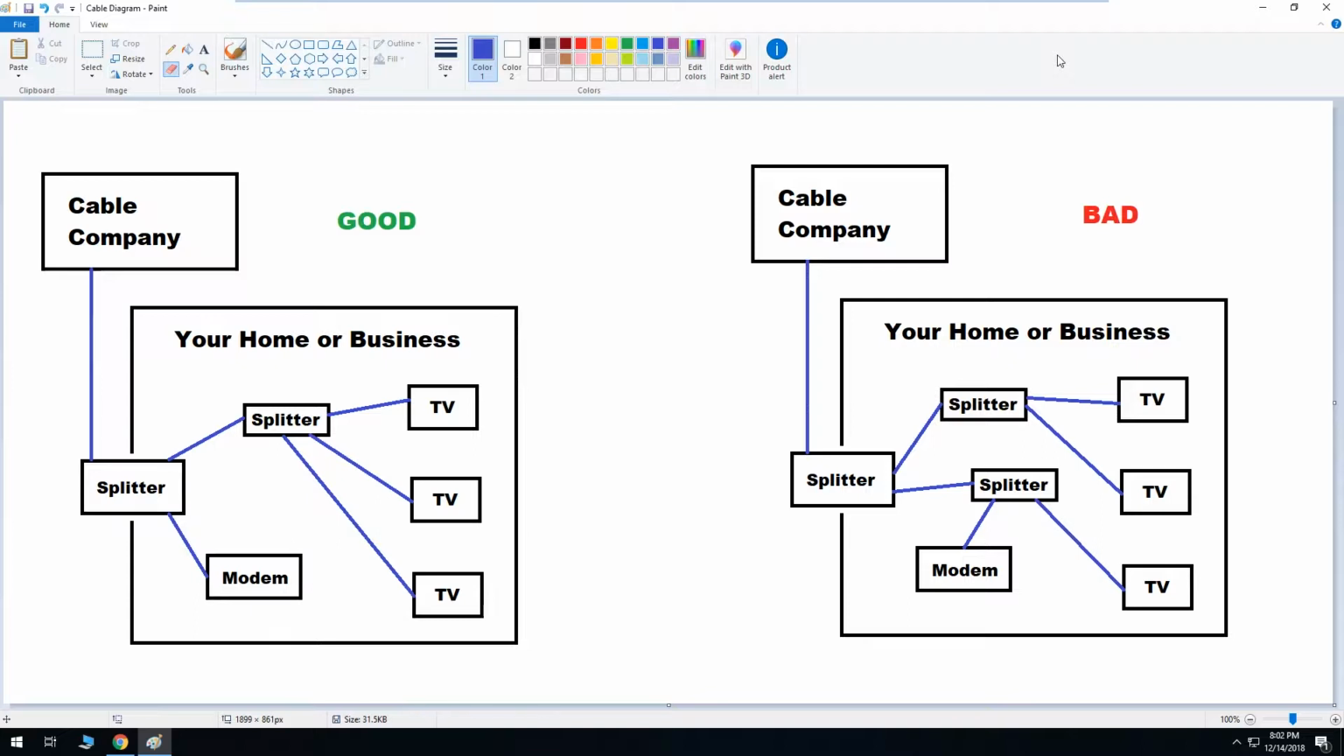Ideally, the main feed will split twice when it enters your building, one that goes directly to the modem and the other that will go to another splitter that feeds your TVs. Each time a splitter is put into the line, the signal strength decreases by several dB. Removing splitters may be all that's needed to move a signal from unacceptable to good.